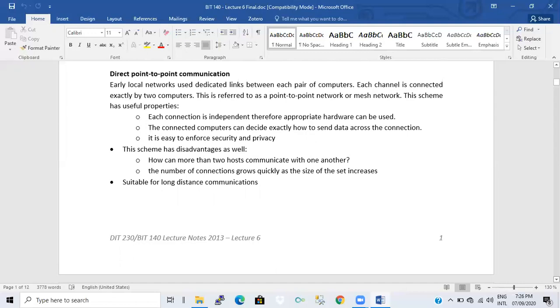Early networks used dedicated links between each computer. So each pair of computers was connected, and basically you are looking at a maximum of two computers. Why? Because each computer comes with just one network interface card. But if you intend to expand, then you have to add more network interface cards to a computer. So this particular scheme has advantages as well as disadvantages.